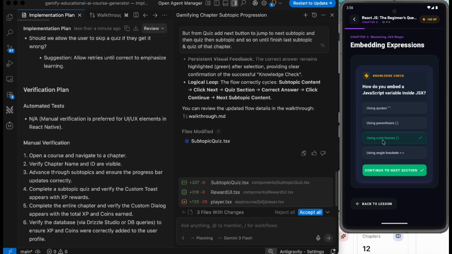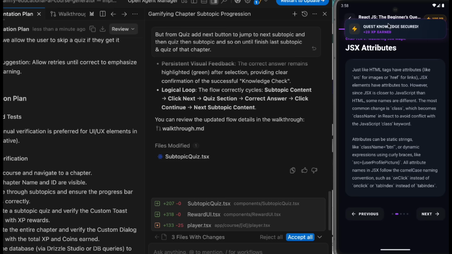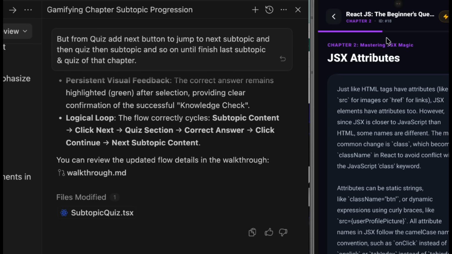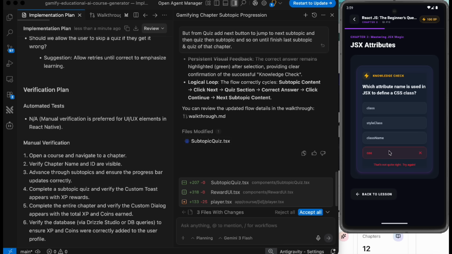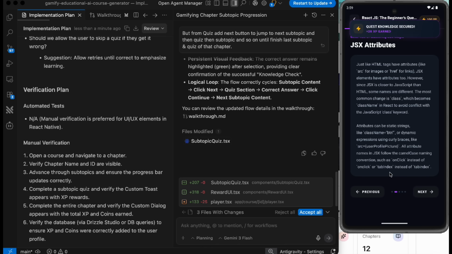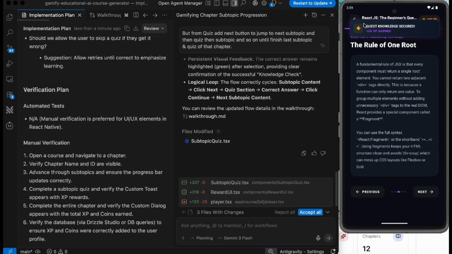If you give any incorrect answer, right now it's not allowing me because I already gave the correct answer. If I click on next section, at the top you will see that you already earned 20 XP on that particular correct answer. Then we have the next one, and over here if I give an incorrect answer, see, it's not allowing me to go to the next chapter until I give the correct answer. So I have the option to select another one, or I can go back to the lesson, learn it, come back to this quiz and then give the correct answer.